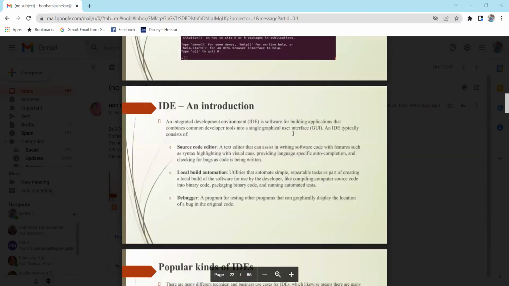Next one, what is an IDE? IDE is nothing but an integrated development environment, software for building applications that combines common developer tools into a single graphical user interface. An IDE typically consists of a source code editor, local build automation, and a debugger.